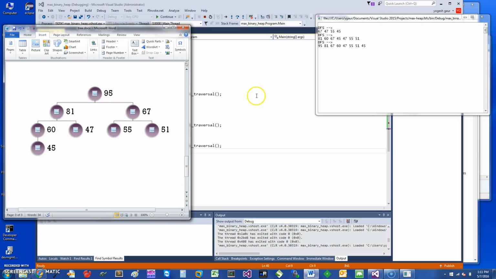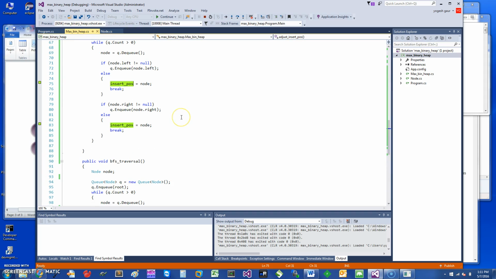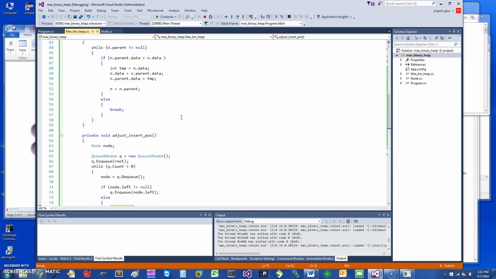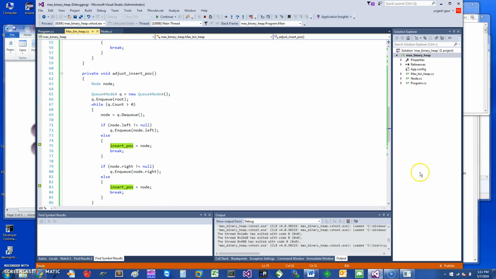So that's how the max heap structure works, and it's much easier to understand this way. If you look at the Wikipedia, they usually try to use an array implementation. It's much harder to grasp.